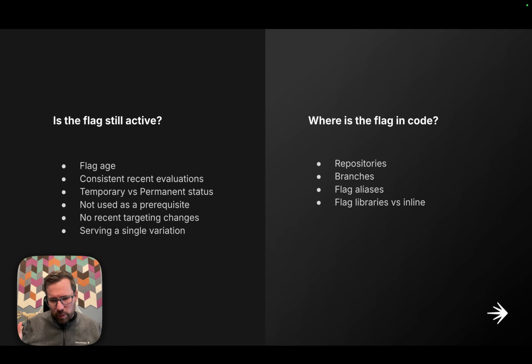All of this is just information that LaunchDarkly has innately by you using the SDKs and evaluating flags. We've got you here, no problem. But it's only part of the picture, because on the right, we also have to check where the flag is used in code. So different repositories and branches, are we doing some aliasing? What's the implementation pattern of this? There's a whole bunch of interesting checks that we can make across the code base to make sure that you don't have to think about this.